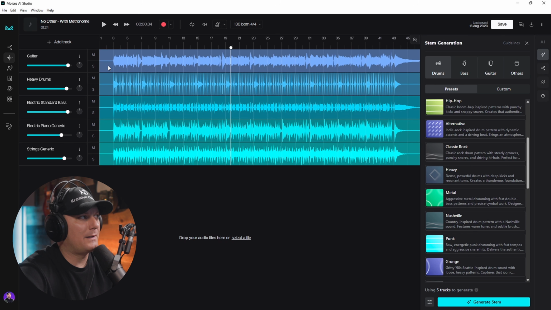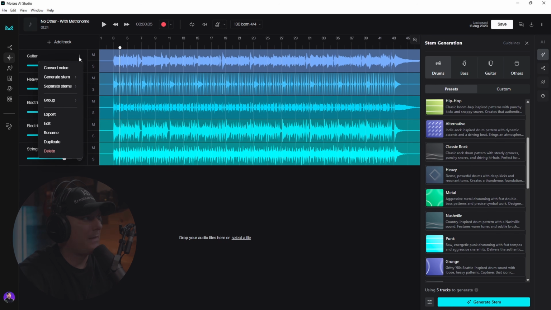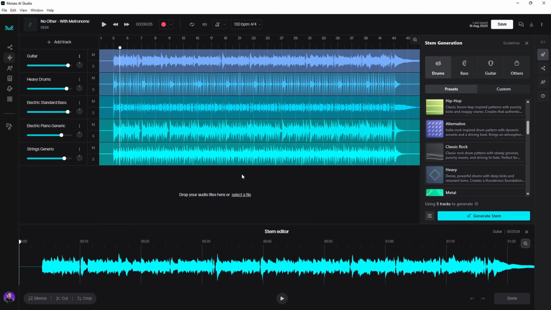Now, here's something else that I think is super cool. So let's say I want to select a track here and I want to edit this track just in and of itself. You have a stem editor built in right here where it's almost like a more zoomed in approach.